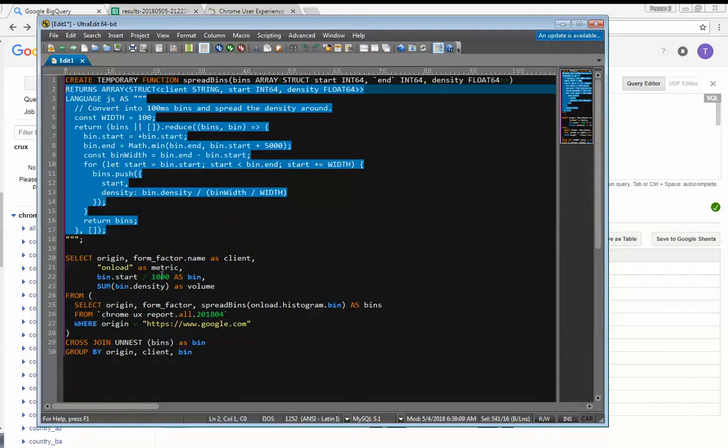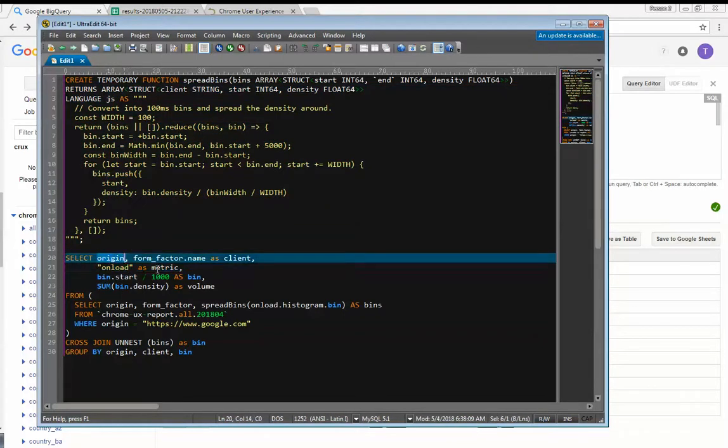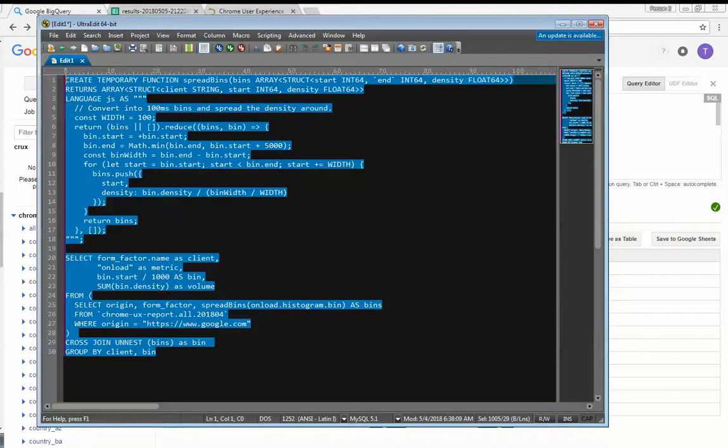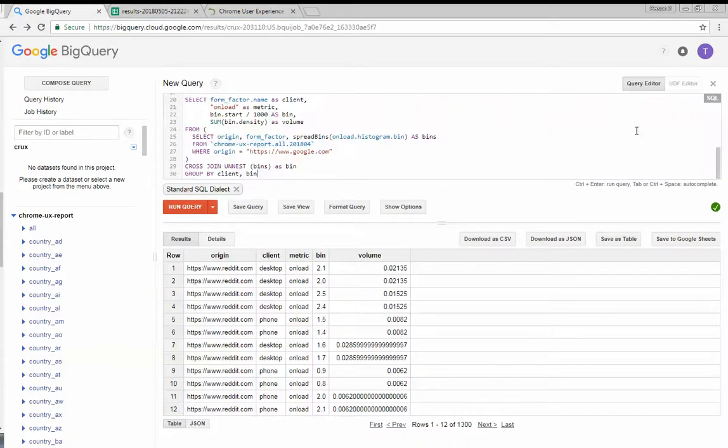Because we're looking at a single website, I'm going to remove the origin from this query. So now we're just going to focus on the form factor name, which we're going to call client, and we can remove origin from here as well. We'll go ahead and run this query. And now what we're looking at is just this performance data for Google.com. So it's running right now.